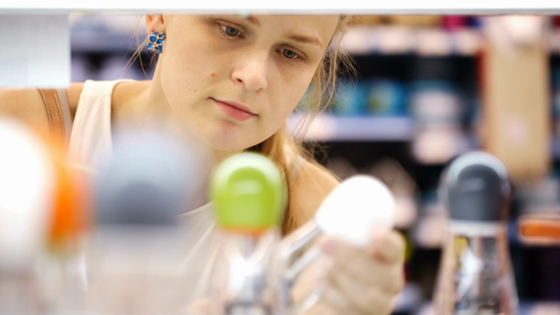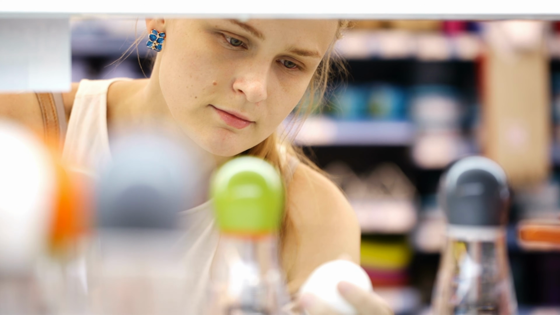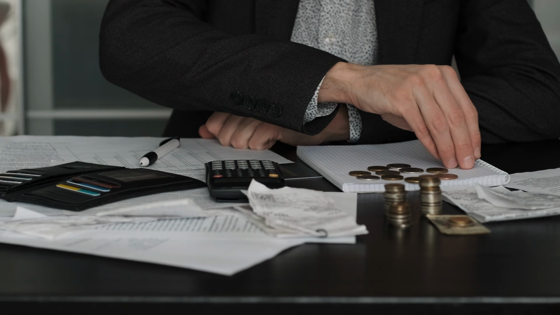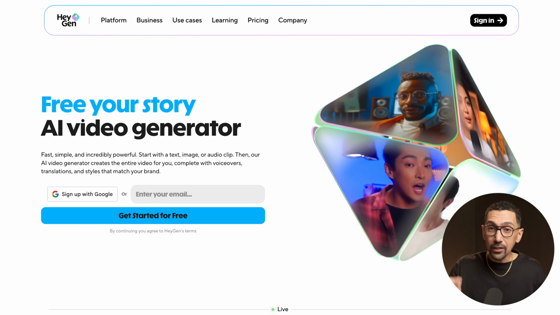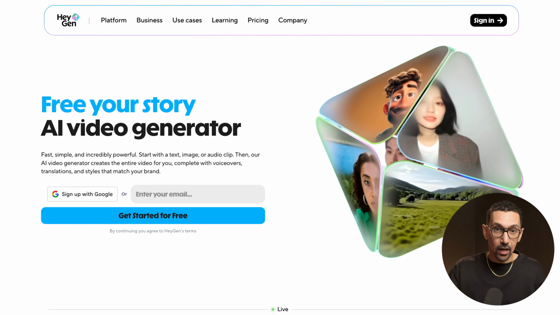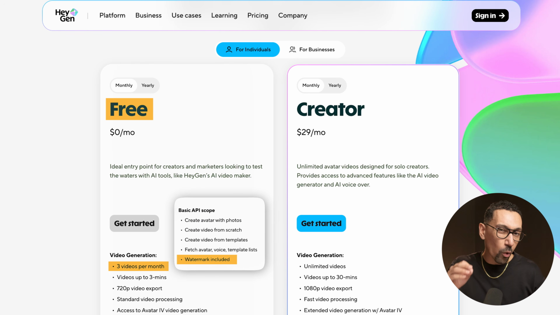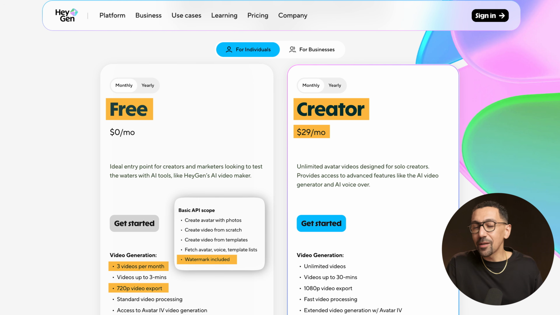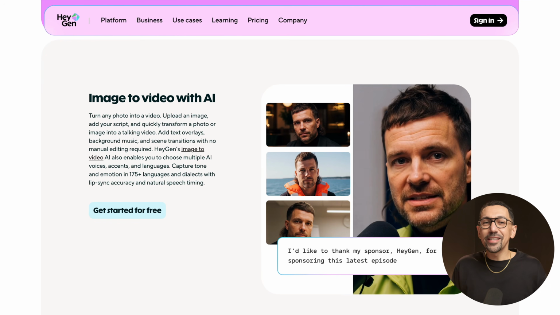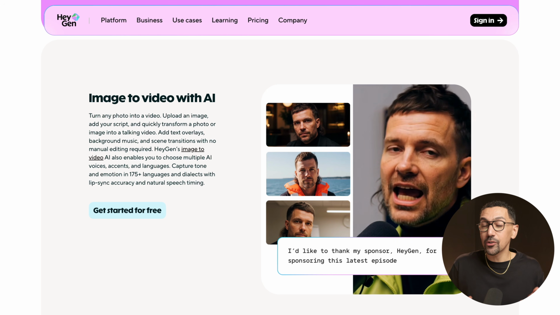Now, this is going to be best if you have products that you want to bring to life and you're budget conscious. Now, let's talk about tool number 5, HeyGen. HeyGen is a great tool for AI avatar videos. Now, their free plan is going to give you 3 videos per month and the export quality is 720p. If you want more videos, you'll have to upgrade to their $29 a month plan, which takes them out of the free category. But the reason I'm including them is their AI avatars do look good.